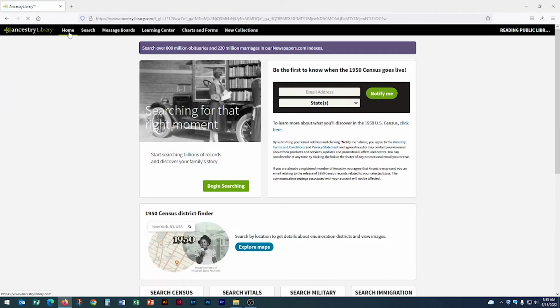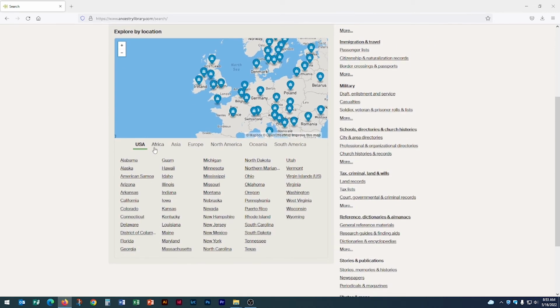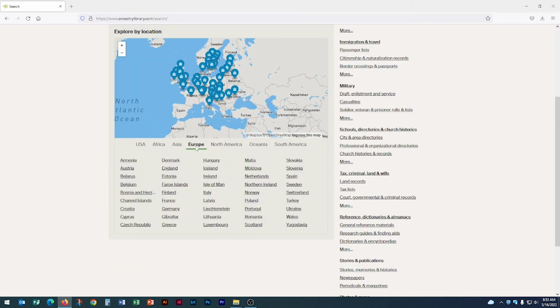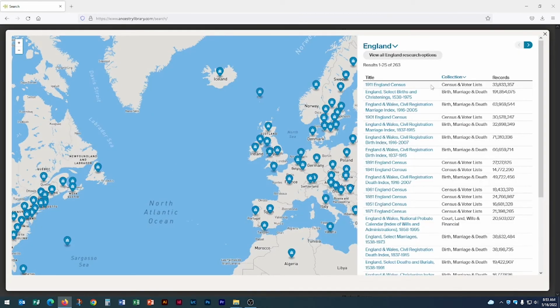As we move to the next area, I wanted to mention that Ancestry.com Library Edition also allows you to explore international content. If there's a particular collection you want to explore, you can find it by going to the Search tab at the top of the screen and selecting All Categories. Scroll down the page a bit and look directly under the location map. You can select different continents and countries within them. Click on the country you want to explore and select a specific collection or the button to view all research options.